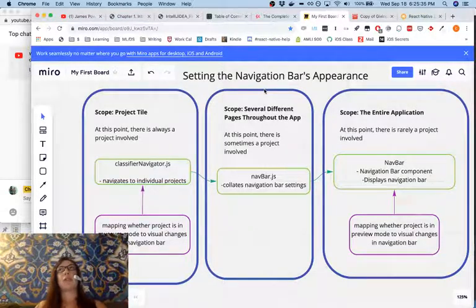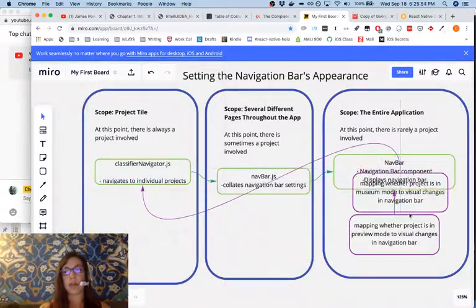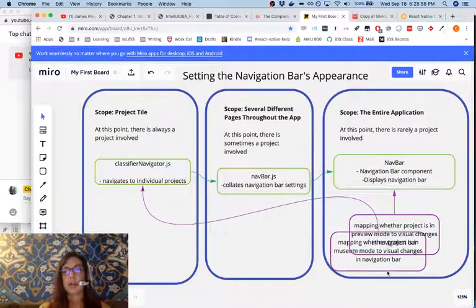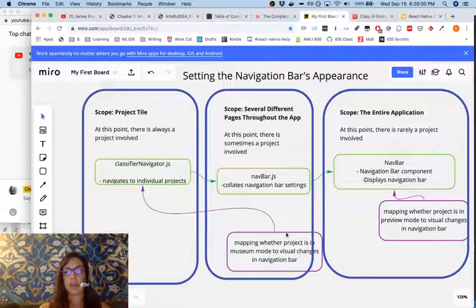What are the real worlds like? I hate the term real world because everything's the real world. But what are the potential benefits and consequences? Well, suppose that we were to take mapping whether a project is in museum mode to visual changes in the navigation bar, and we were to move it over here. Let me just move things so you could see them. Suppose we did this, right?